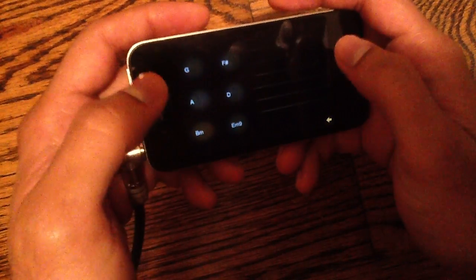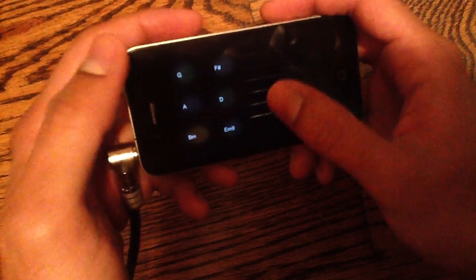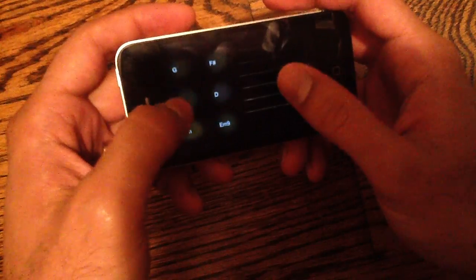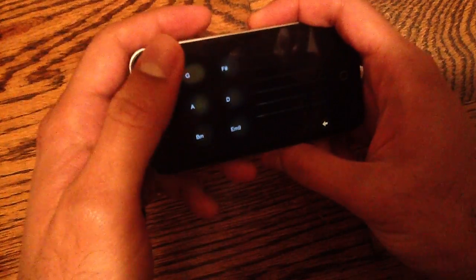So as you can tell, this lets you mute the strings by releasing the chord button like so. And you can also strum the strings while they're muted like this. So this lets you add a more percussive sound to your strumming, and it lets you create a stronger rhythm.